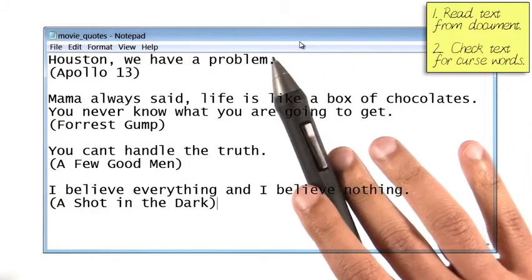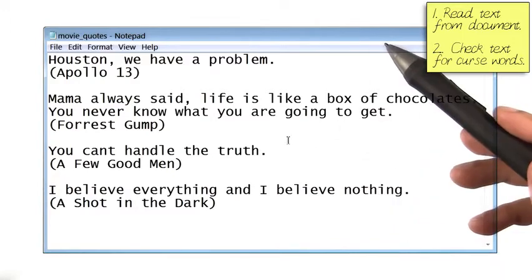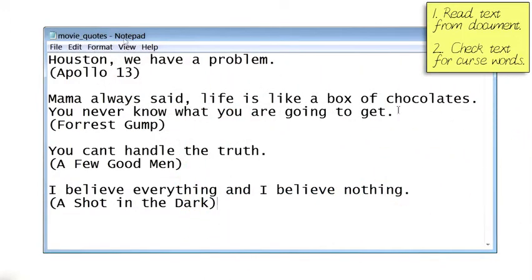By the way, this file could have contained some other text, like the draft of an email or an article you wrote. I have named this file moviequotes.txt. Now, if you want to use this exact file in this program, it is available for you to download in the instructor notes. But you should feel free to use any other text file on your computer as well.